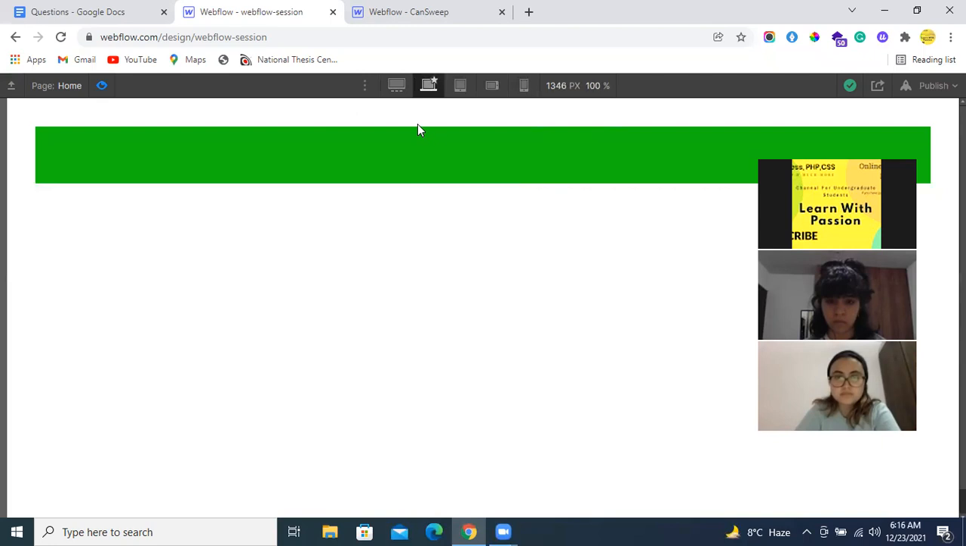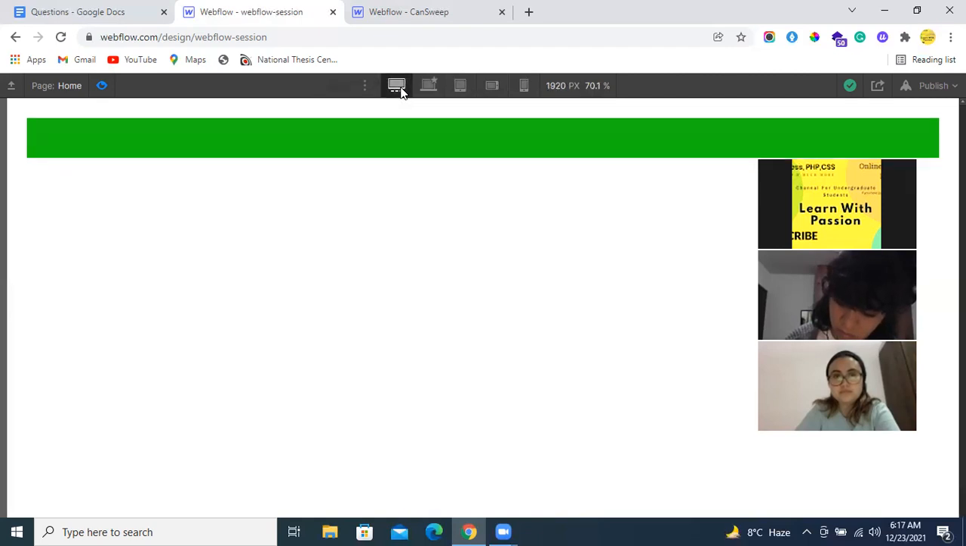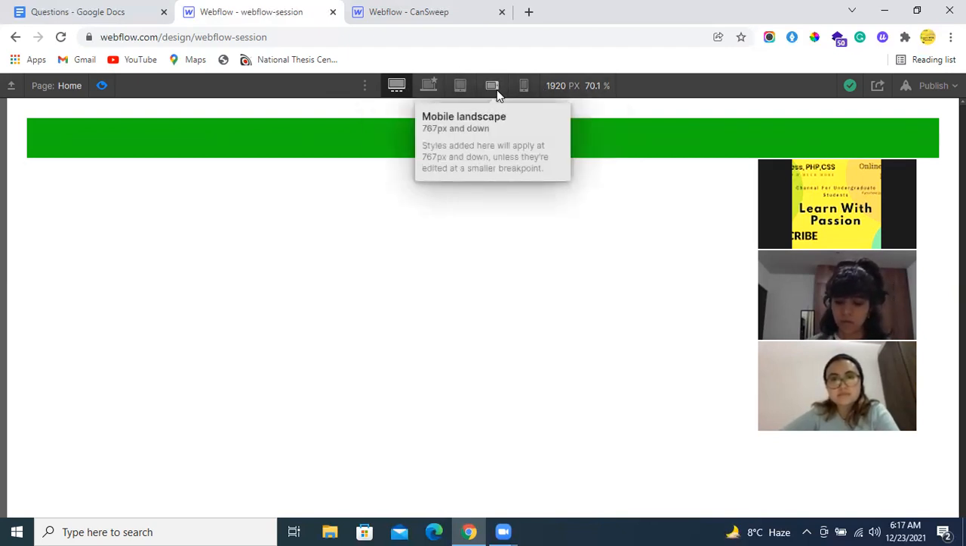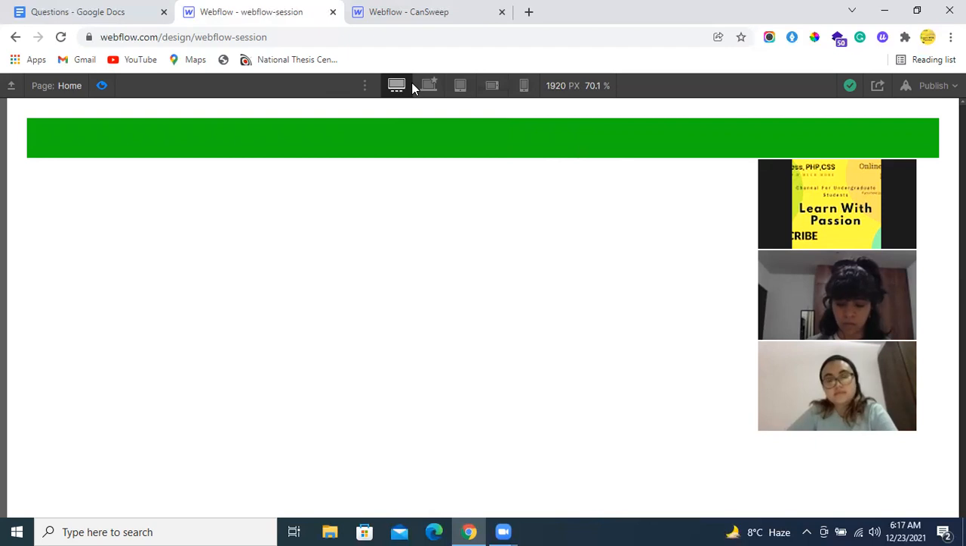Now if I make any change on the standard screen, it also has an effect on all the screens above and below. But if I make any change on the large screen, which is larger than the standard screen, it has no effect on the screens below. And if I make any change on the mobile landscape, portrait or tablet screen, it doesn't affect its larger screens. I think you can understand.